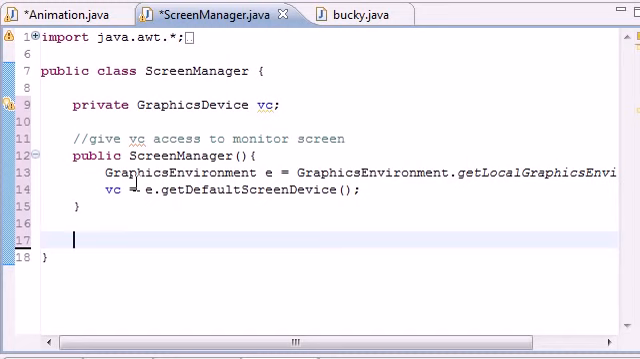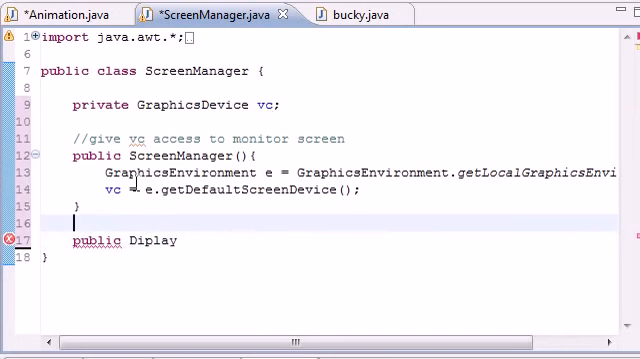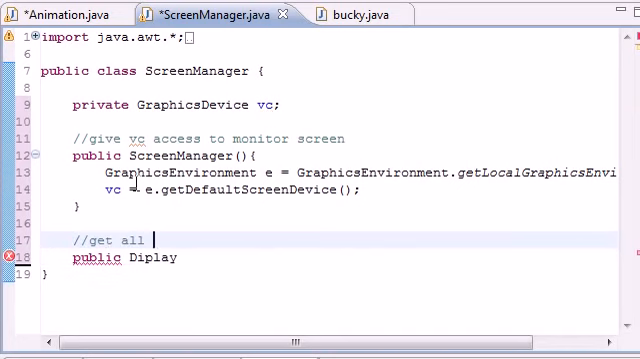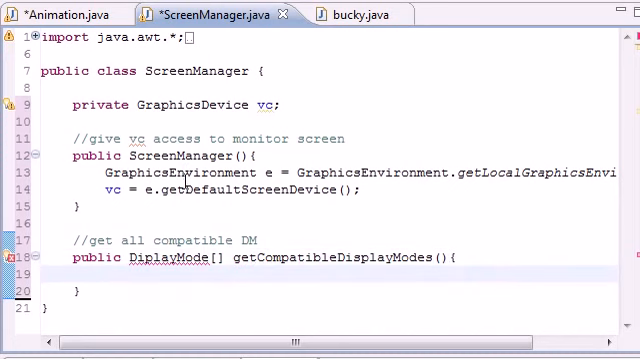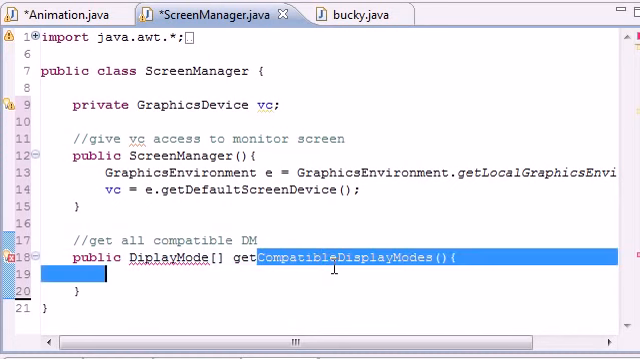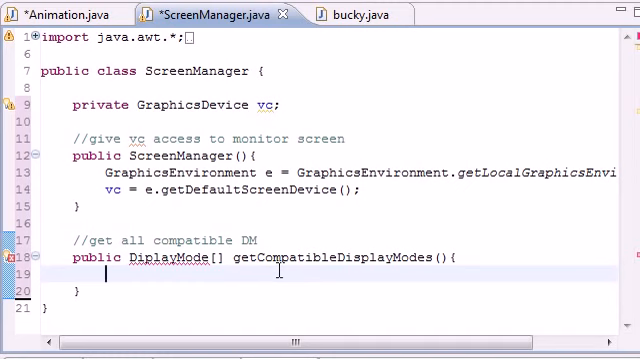So the first thing we need to do is get all the display modes from your graphics card. So let's go ahead and make a method public. Let's go ahead and make a little get all compatible DMs for display mode. So anyways, public display mode, this is an array, it's built in, get compatible, there I spelled it right, display modes. And what this method is going to do is get all your compatible display modes. So I want to make sure I spelled it right, there we go.